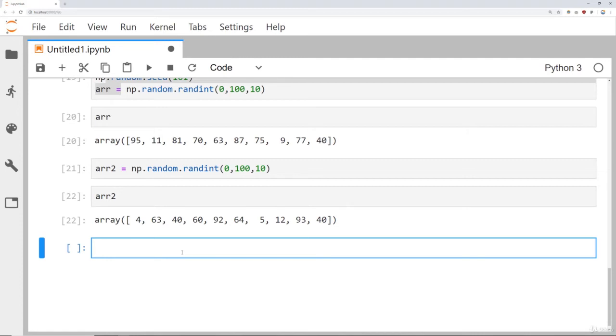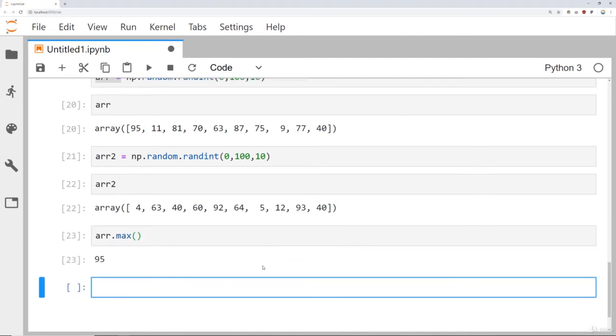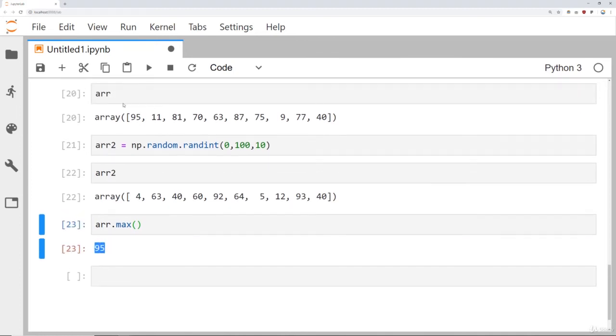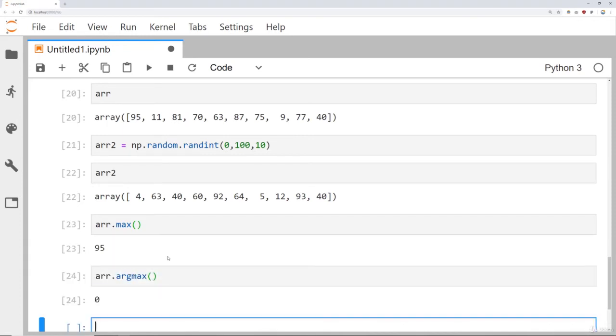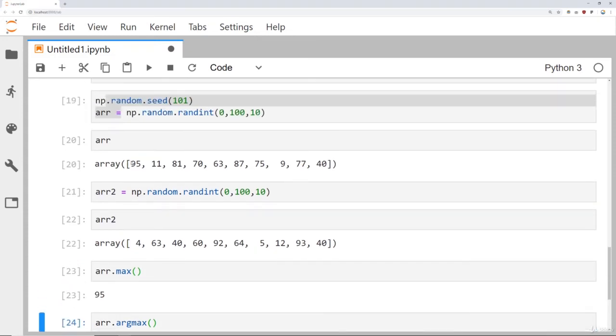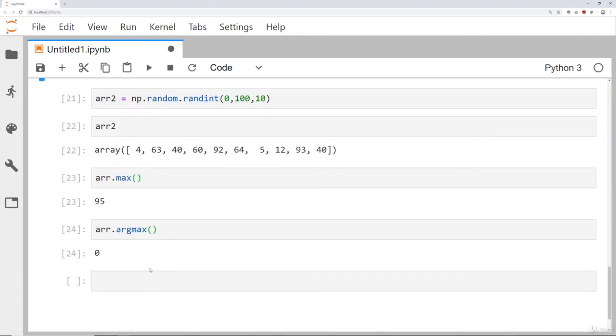Okay, so now what we're going to do is show you a couple of operations that are useful, such as finding the max, min, and mean of an array. If you ever want to find out the max value of an array, you can say arr.max, and this returns back the actual max value. Notice here the max value is 95. If I wanted to figure out the location of that max value, I simply need to say argmax, and it will return back the index location of that value. So at index 0, just like a Python list, you'll notice here that we have 95.